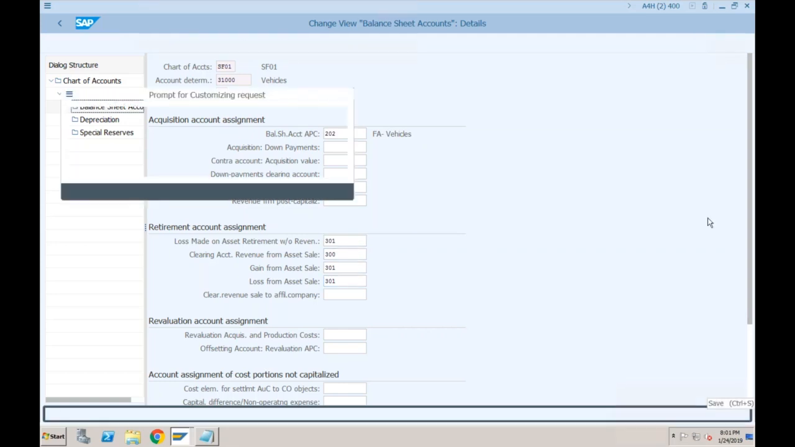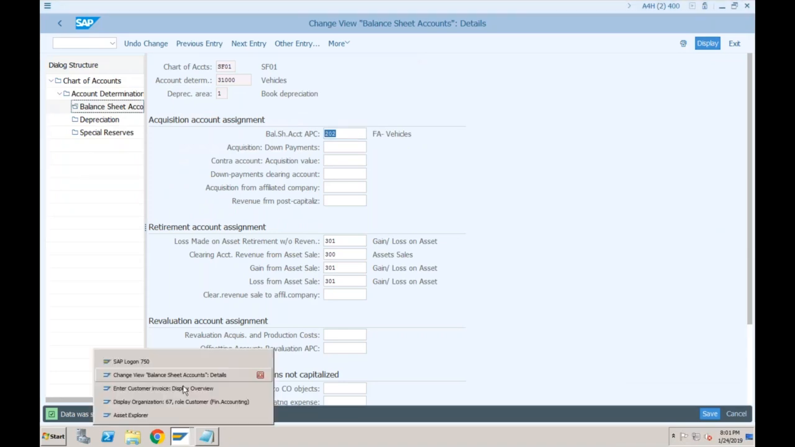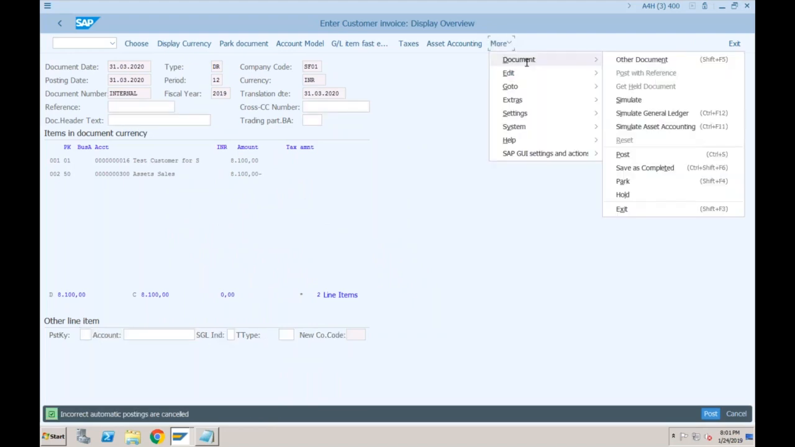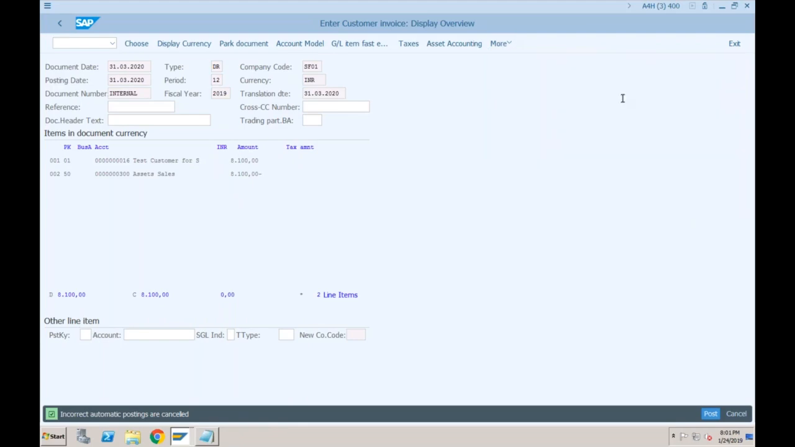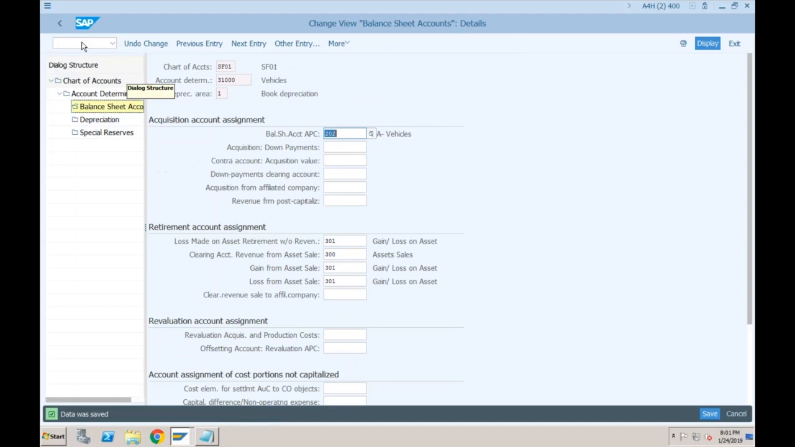And now if you proceed with that customer invoice, let's again go to more, document and simulate. Maybe once more, document and simulate. It is still asking for the same, sorry, it is asking for depreciation area 02. So we have to maintain for 02 also. So just go back in 02 area and provide the same thing, whatever we provided earlier. So 301, 300, 301 and 301.